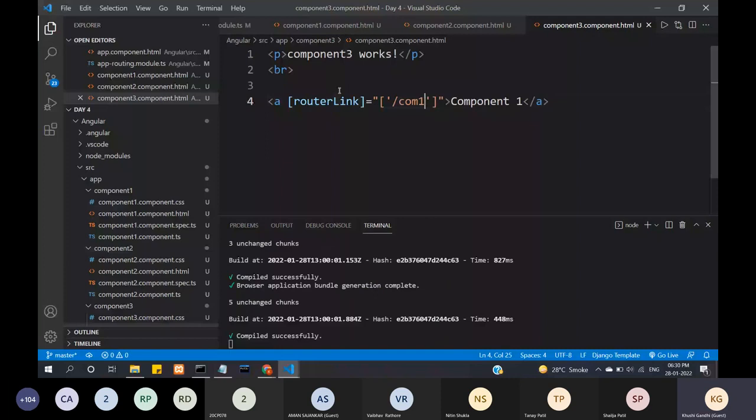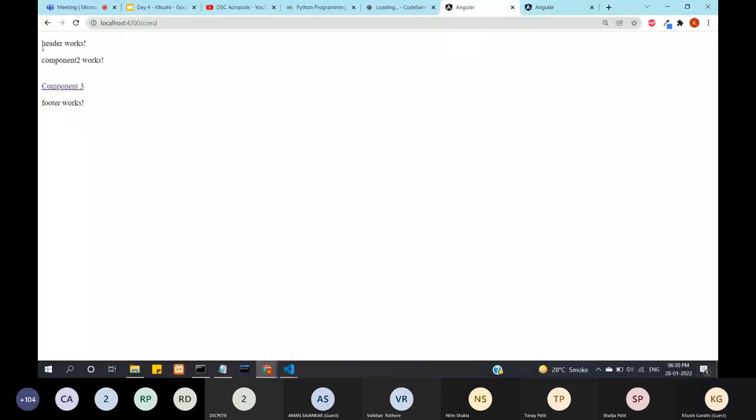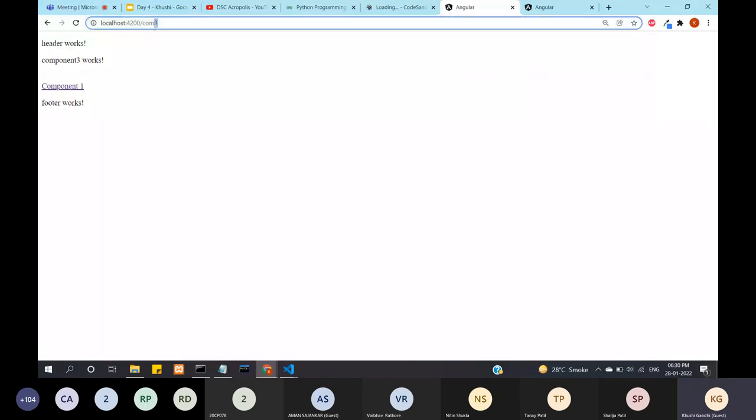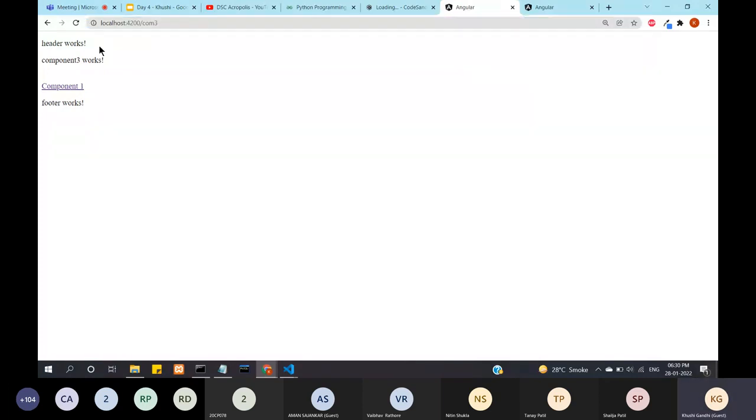You can see the output. If I click on the link, you can see I got to component 3. As soon as I click on the link present in component 3, that is to component 1, I will get back to component 1.